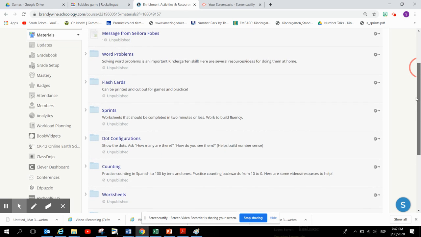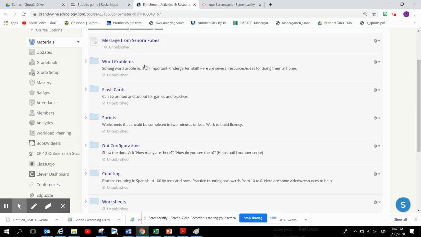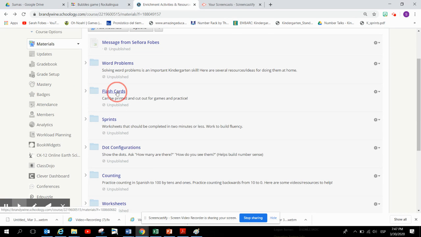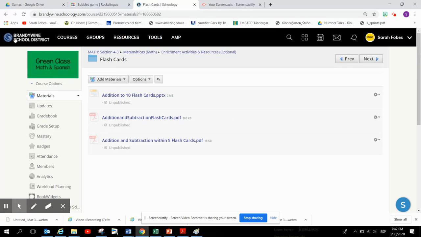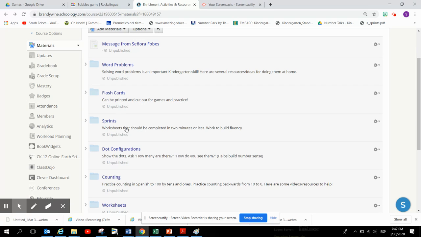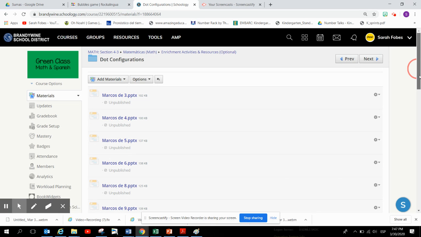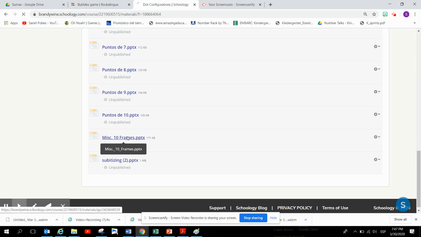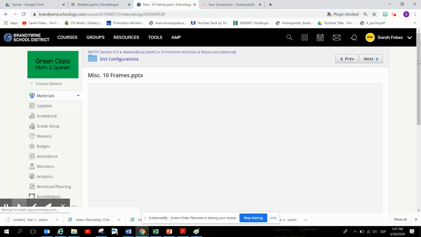So there's a lot of different folders. So you can access word problem materials, you can access resources for flashcards. We're working on addition to 10, addition to 5, sprints, dot configurations. This is something that we use a lot in class. So basically, my favorite ones are just like the miscellaneous ones.